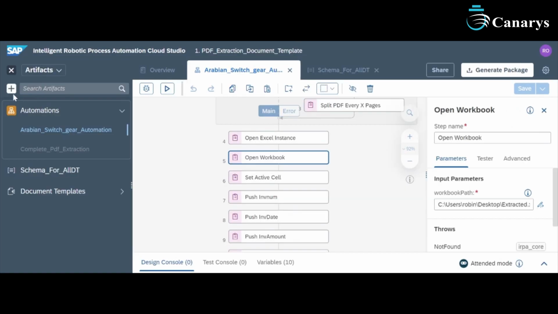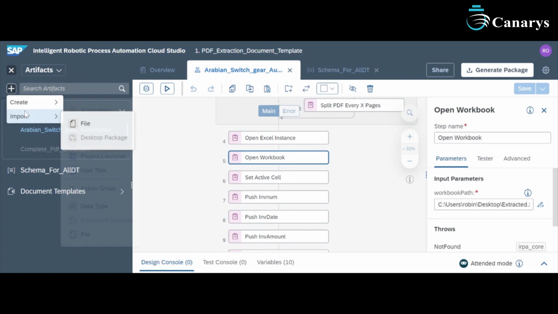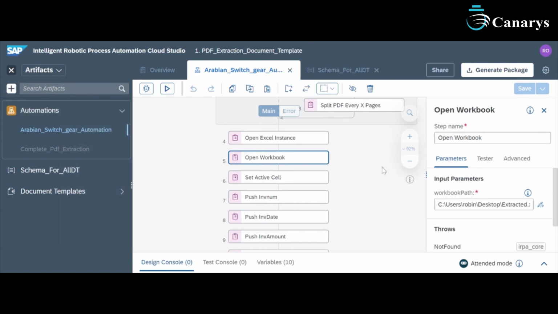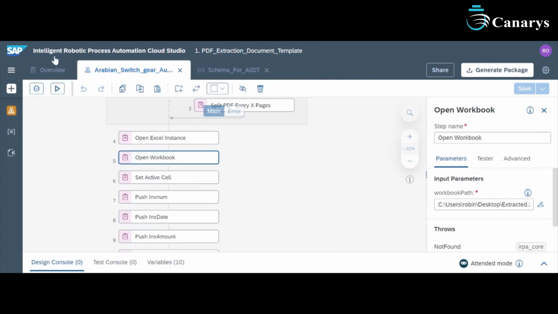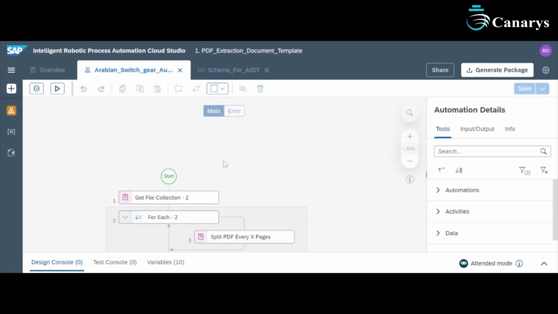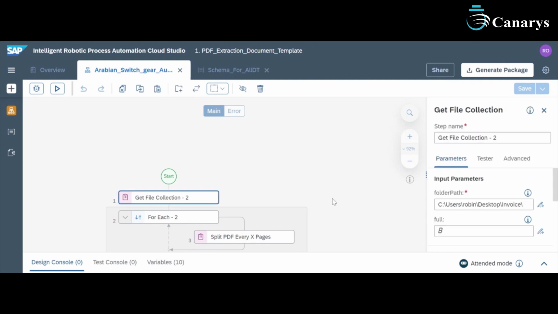We will do the automation. Go to under artifact, click on the plus icon, then create and click on automation. Then give the name of your automation page. Now we will drag and drop the activities from the toolbar. First we will drag and drop the get file collection from the activity and give the folder path in which the PDF is saved to the input parameter.